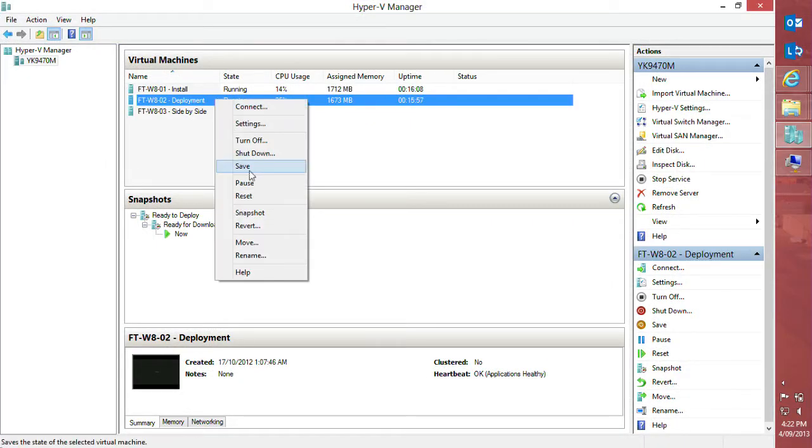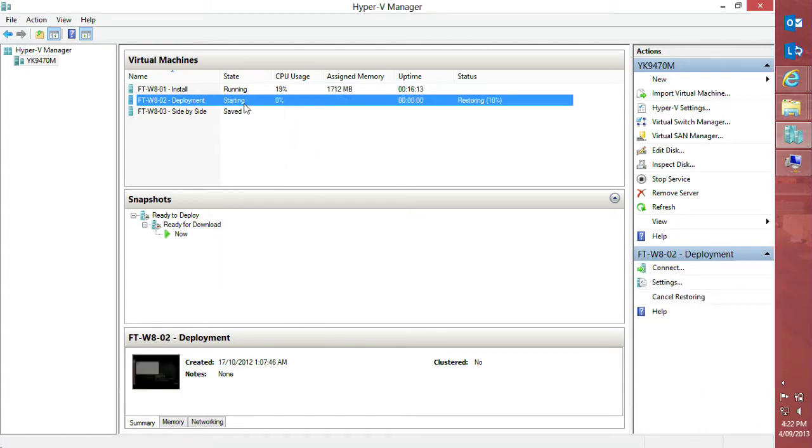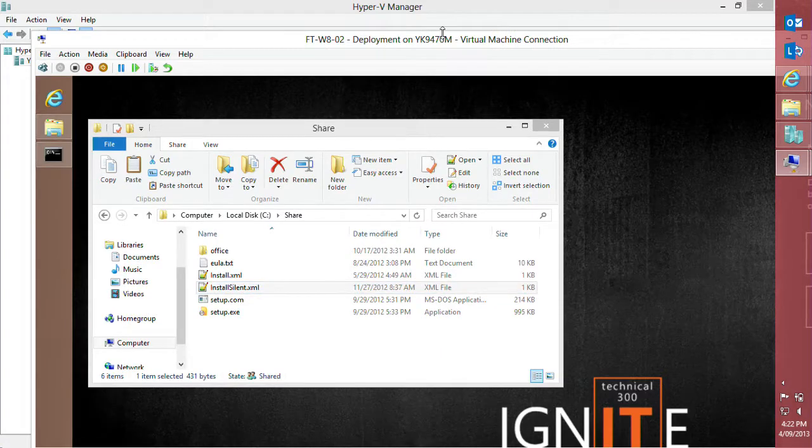Oh, and my machine went and rebooted itself because it needed to be patched. Give me a moment. We'll just revert it. Should work. Cool.